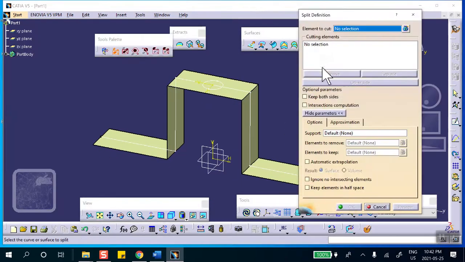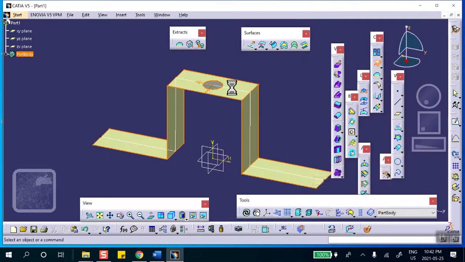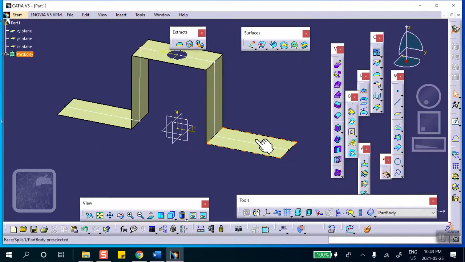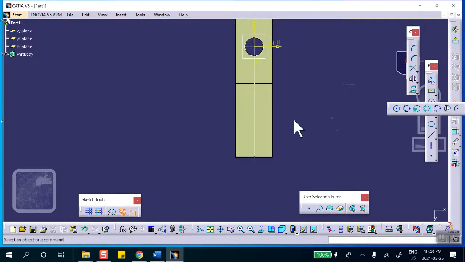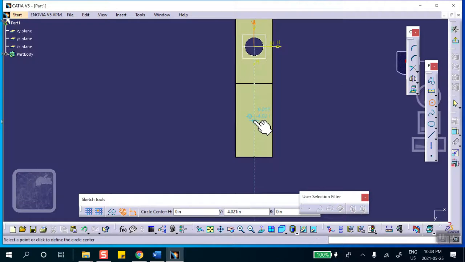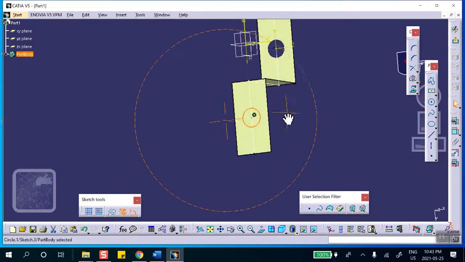So split, read it carefully. Element to cut is the join. Cutting element is that circle. And I'm going to let the inside go. I do the same thing on these sides. So on that face, I will sketch my good old circle. Is this right? Yep. Okay.